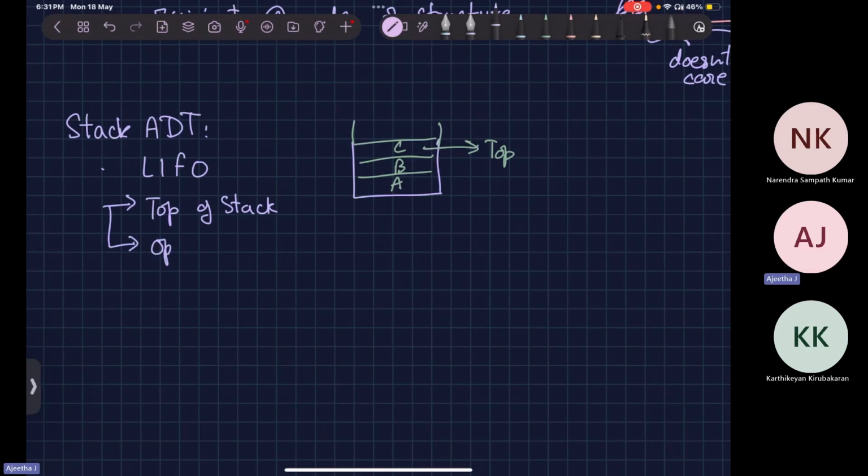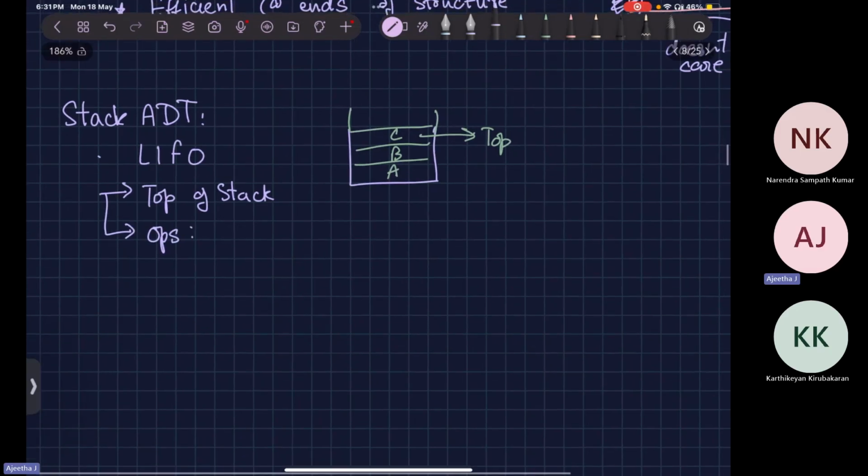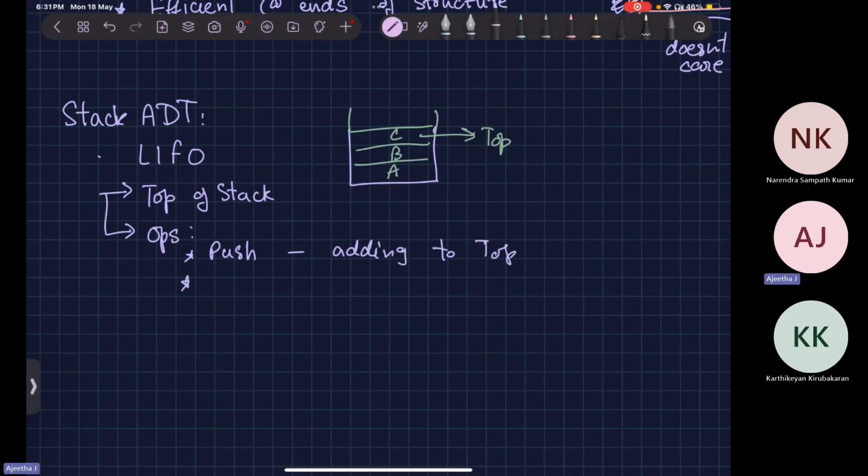What operations you can perform on this is push, that is adding an element to the top. Pop, that is removing an element from the top. And then there is peek. Peek is just viewing the element from the top without disturbing it.